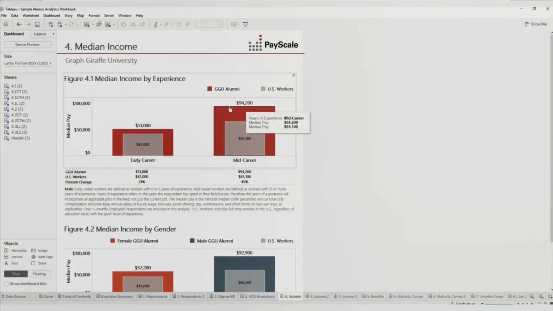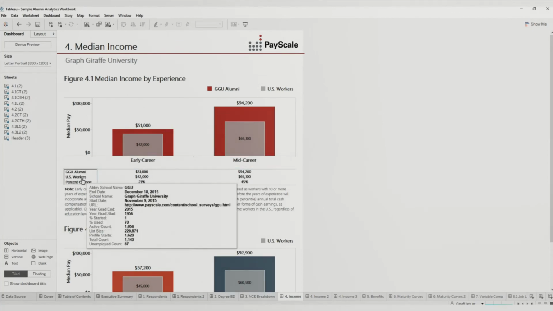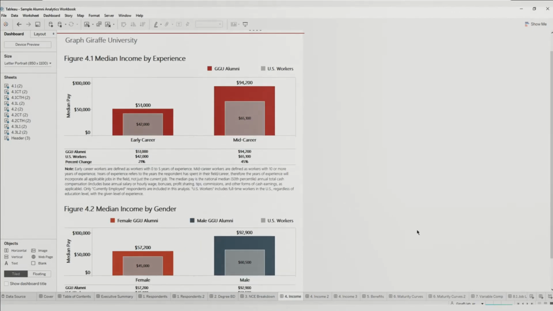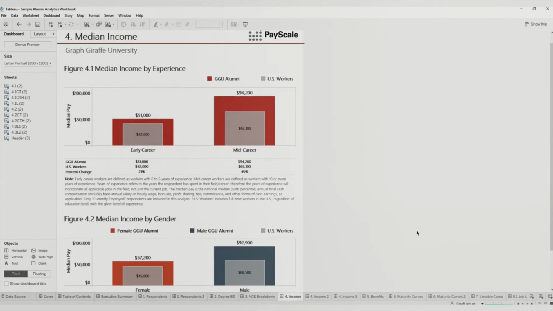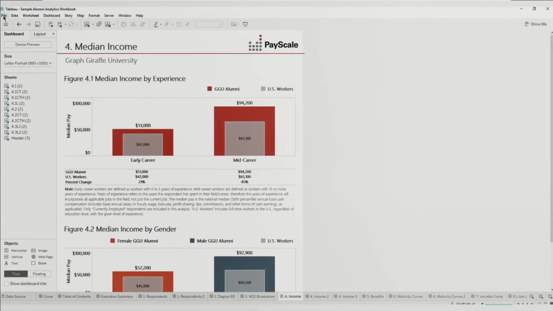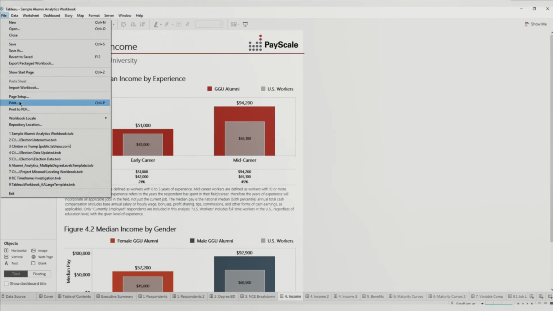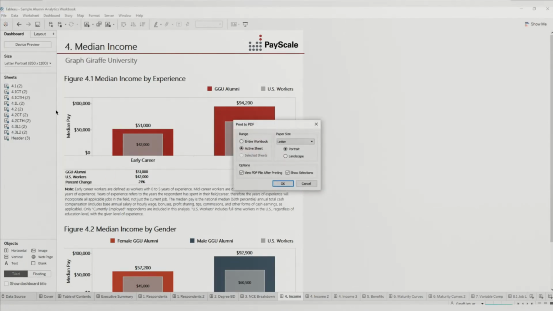With that new school's information, my headers have updated to Graph Giraffe. My legends have updated to Graph Giraffe. I also have the workbook set up, so if I wanted to change the US workers to a cohort, it would be the exact same thing. I didn't for simplicity here, but it's set up in the exact same way, that data is just in that underlying file. I go to File, Print to PDF, which is just a fun button there.